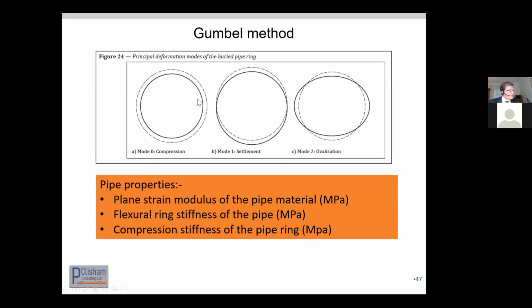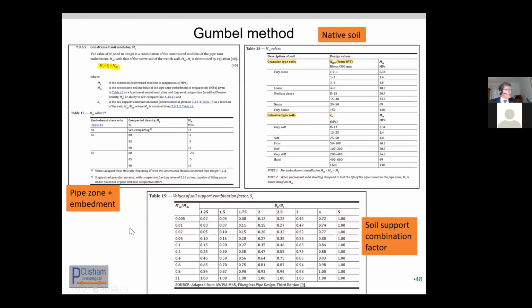Principal deformation modes are compression, because the loads can become so great on these that the walls of the pipes can actually begin to crush. If it's very stiff, you can get settlement into the base of the trench, and then the ovalization that we've covered is more typical. The pipe properties that you need are the plane strain modulus of the pipe material, which the manufacturers have to provide, the flexural ring stiffness of the pipe, and the compression stiffness of the pipe ring. Other than that, the principle is the same as the Spangler method.